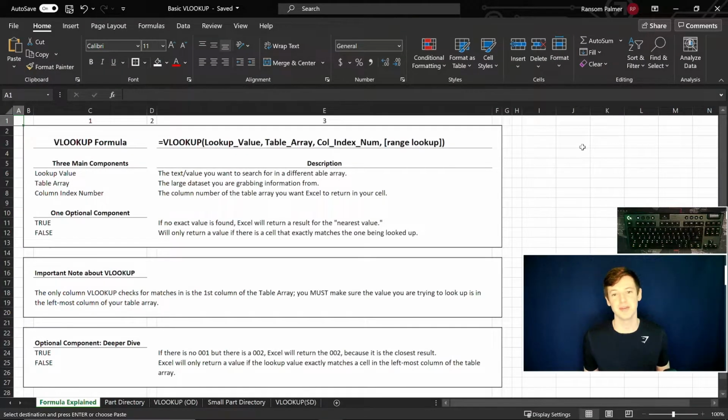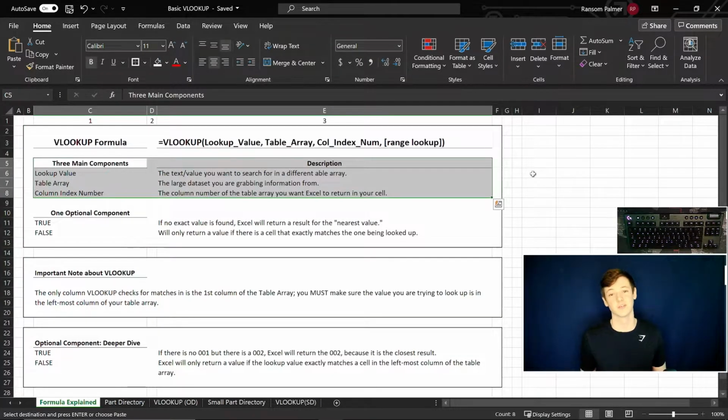So there's three main components to a VLOOKUP formula and one optional component. The first value you enter into a VLOOKUP formula is your lookup value. This is the value you want Excel to find within the table array you're about to define. You can almost think of the lookup value as what you would type into Google when you're looking for something, like what you would enter into a search bar. The table array is basically whatever set of data you want Excel to look in.